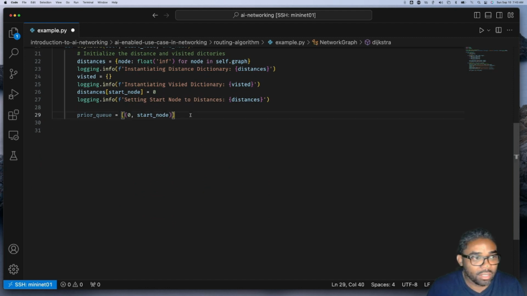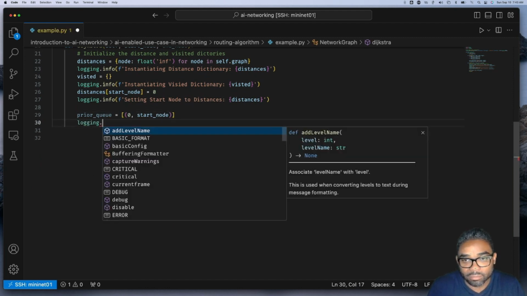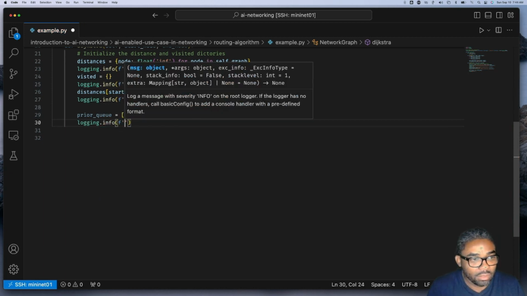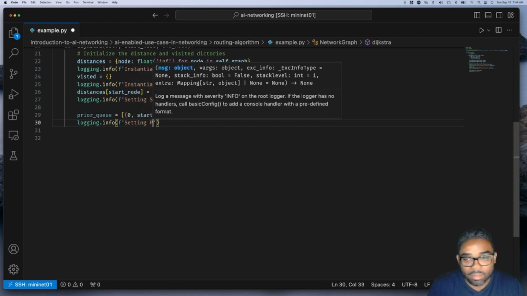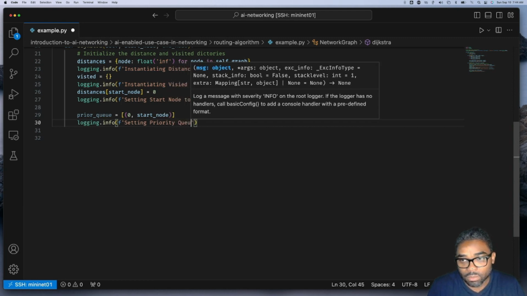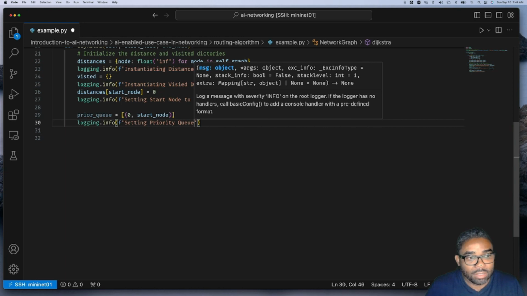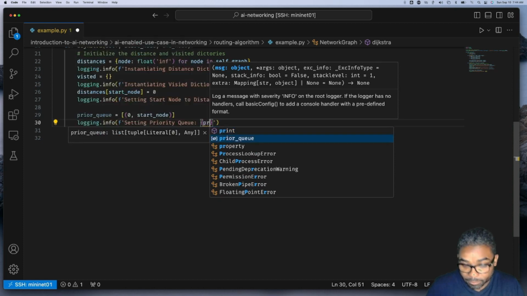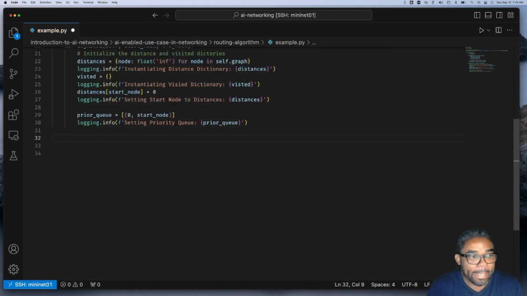So let's go ahead and we want to log this. So logging, and we're going to do info, and then we want to do an f string, "Setting priority queue:", and then just call this priority queue. All right, now we want to go to the while loop, and then just do priority queue. So while the priority queue is not empty, we're going to loop through it.